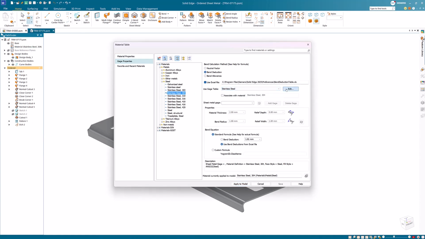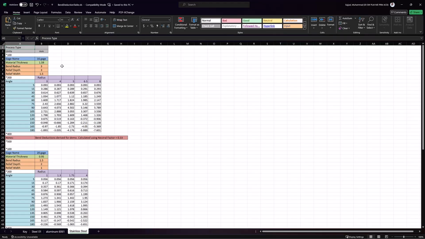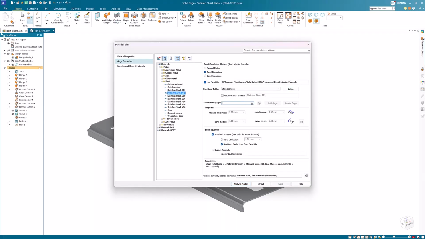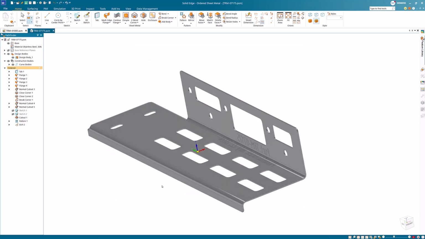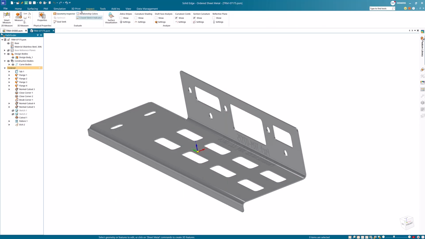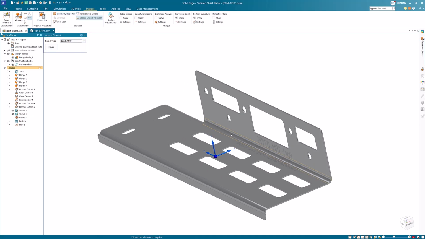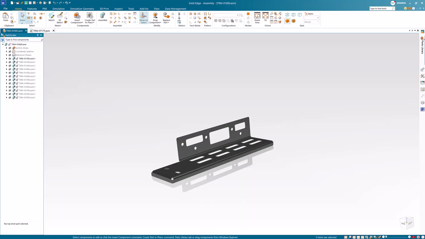You can select the bend calculation method, edit in the spreadsheet, and customize the specific settings for bend equations. This ensures your designs translate seamlessly from the digital twin to the physical part, minimizing errors. All the useful information, including bend properties, calculation method, Excel file information, and neutral factor, can be retrieved and displayed by using the Inquire Elements command, which supports the new bend calculation methods with a bends only option.